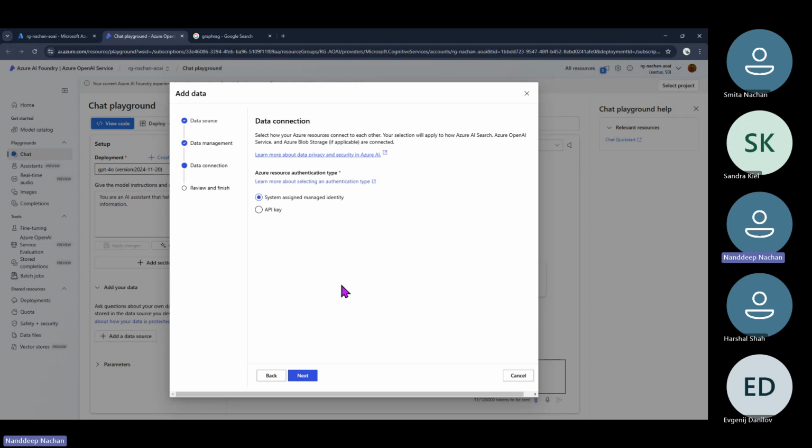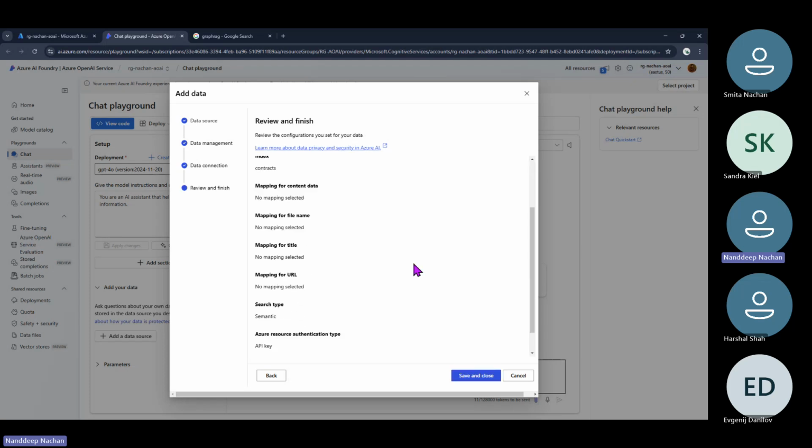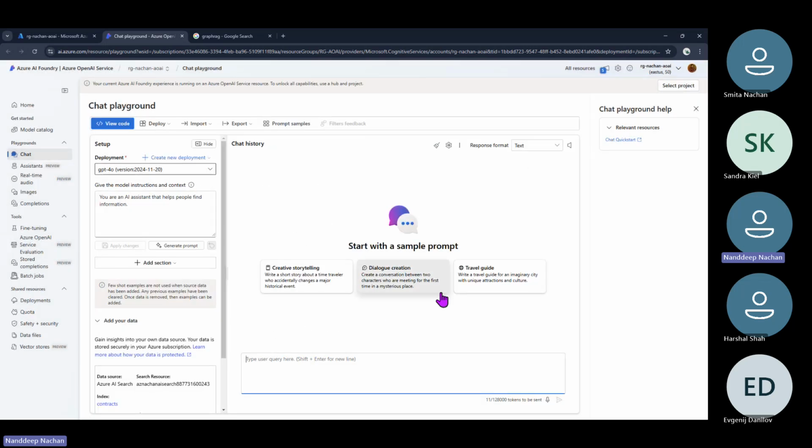Let us go next, and we get an option to authenticate ourselves to the Azure resource. For example, if you have a managed identity created, you can use that. At this point of time, I do not have one, so I will go with the API key, which comes by default with the Azure OpenAI. Then let's click next, and it should just import that index from the Azure AI Search. So this is the information that we get, and click save and close.